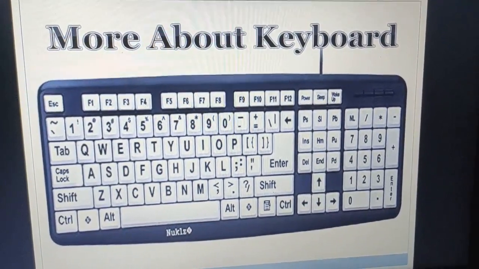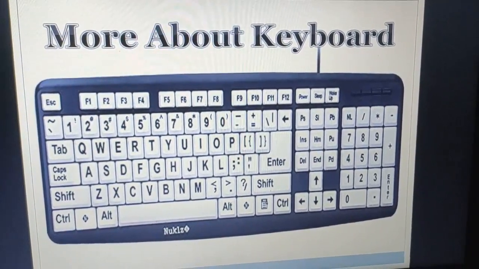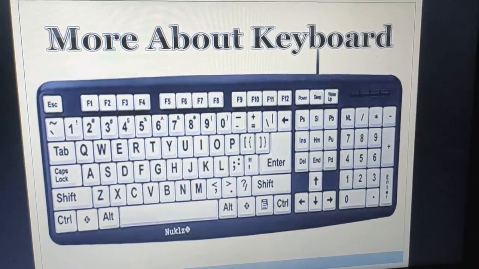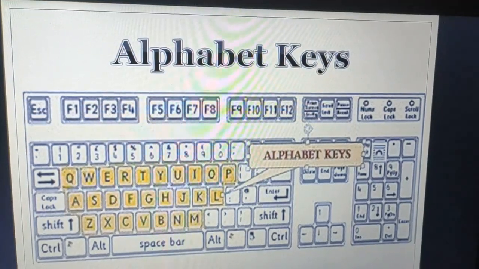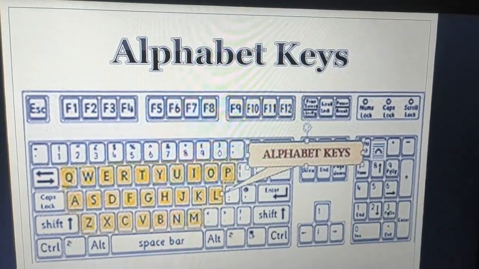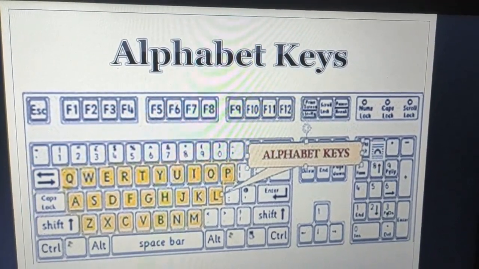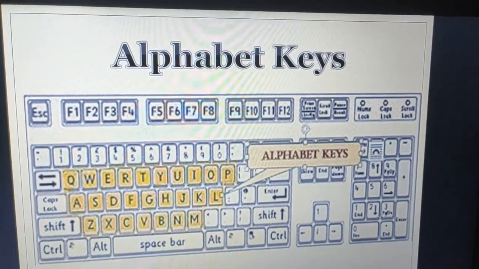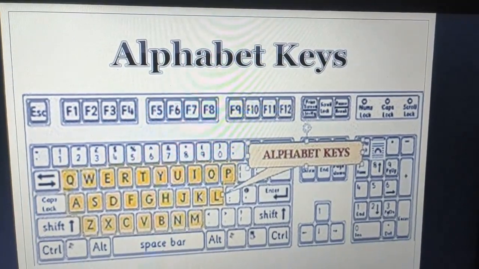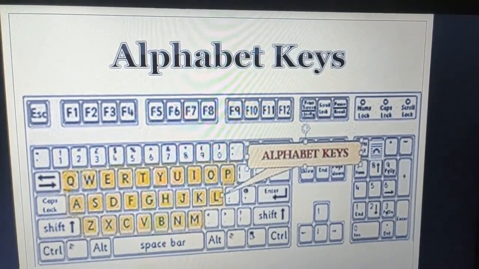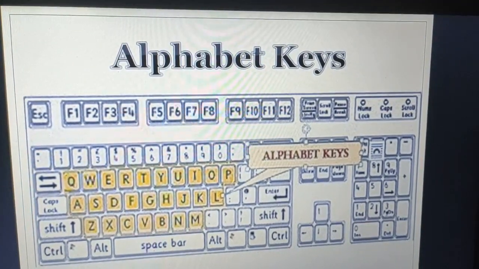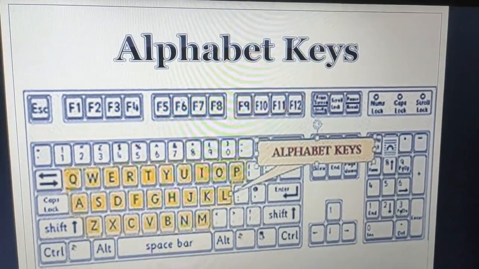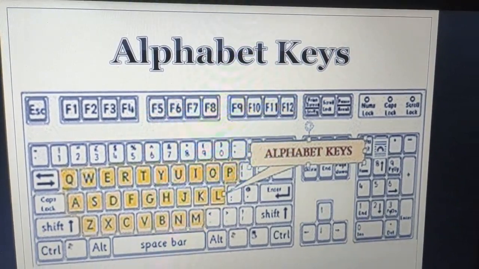Okay dear children, do you know in a keyboard there are different types of keys present. So let us understand one by one. The first type of keys are alphabet keys. The alphabet keys are used to type letters, words and sentences. These keys have letters written on them. There are 26 alphabets in the English language from A to Z. Can you see the yellow color highlighters? Yes, these are the alphabet keys.